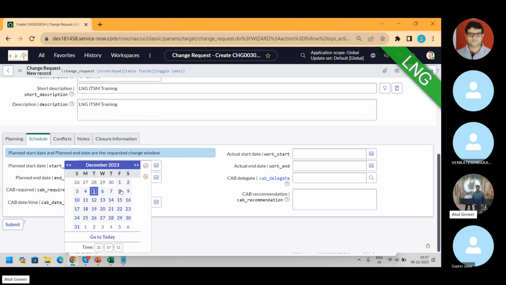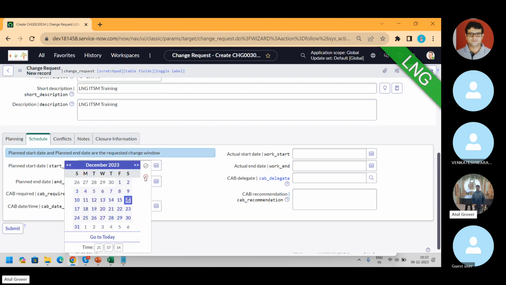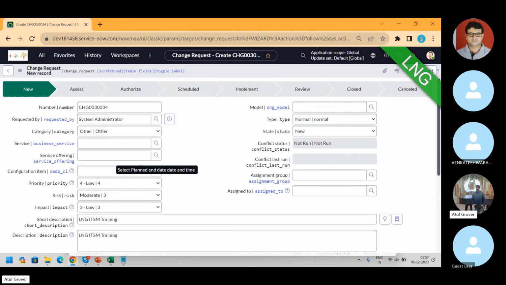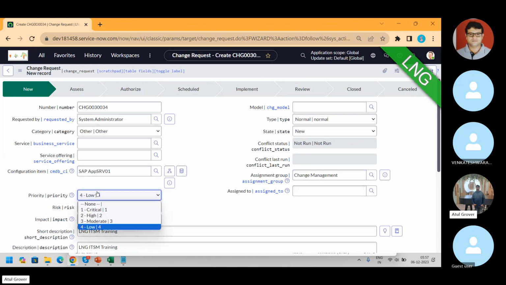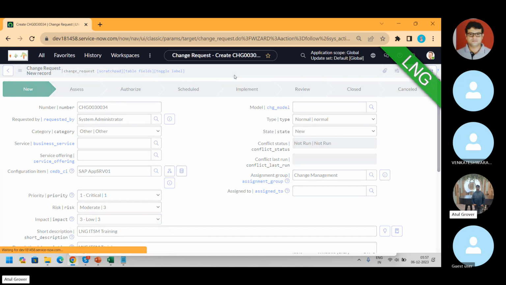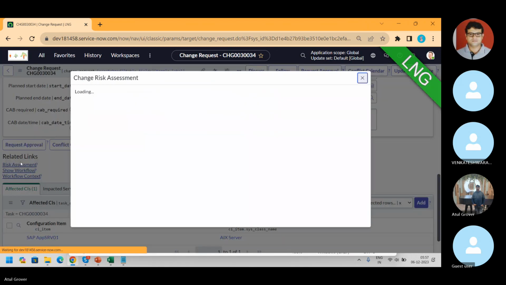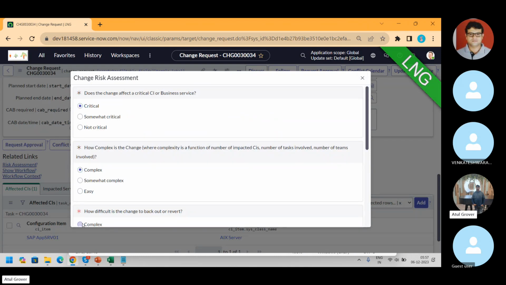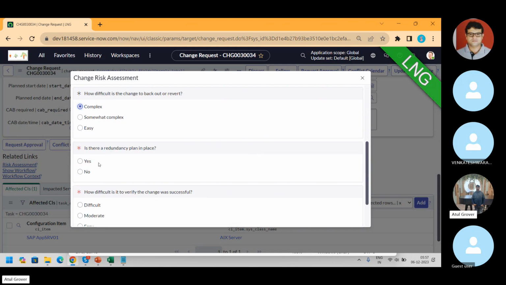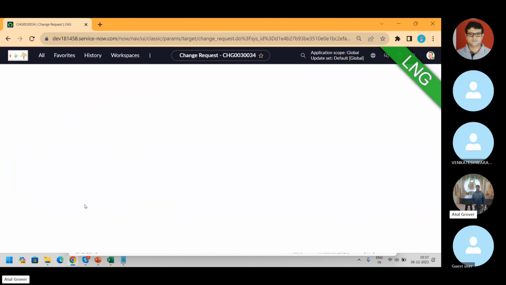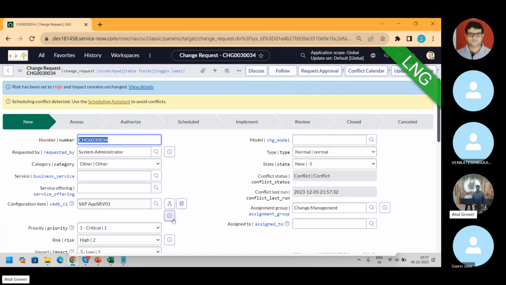Let me put schedule for 8th and 16th. Let me put assignment group change management. This priority is this. Impact will come automatically, and click on save. Now let's do the risk assessment. Critical, complex, yes, difficult, and submit. Change has been raised, risk is high. Priority is 1, impact is 3, and done.